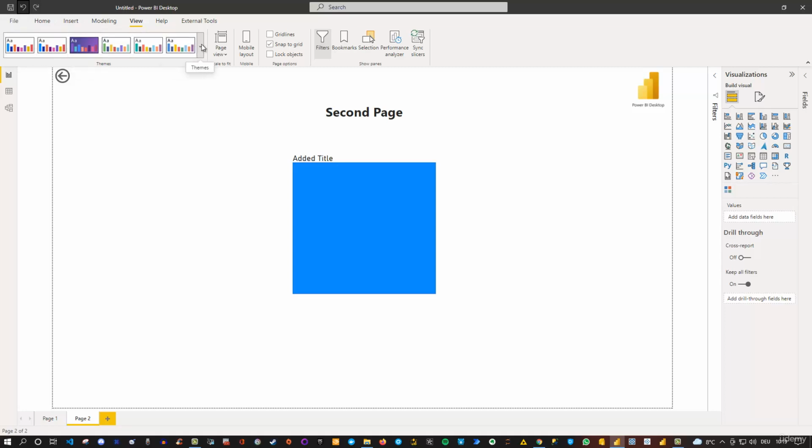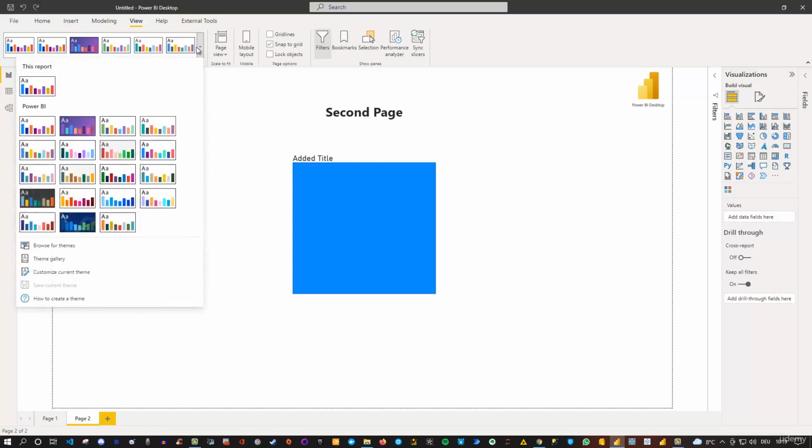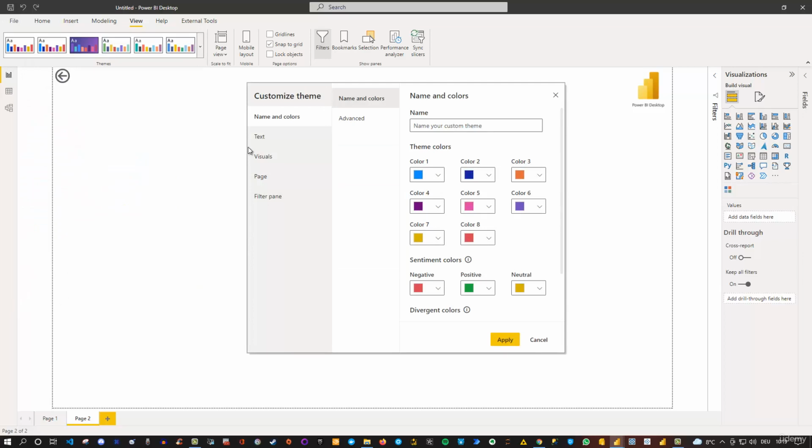And there are other ones available. Simply click on this down arrow, and then you can see what's available by default, which are these themes here. If you don't like the ones which are available by default, you can also click on Browse for Themes or click on Theme Gallery if you search for additional themes. You also have the option, by the way, to customize a current theme. So if you tick this option here, then this window appears, and here you can name the theme.